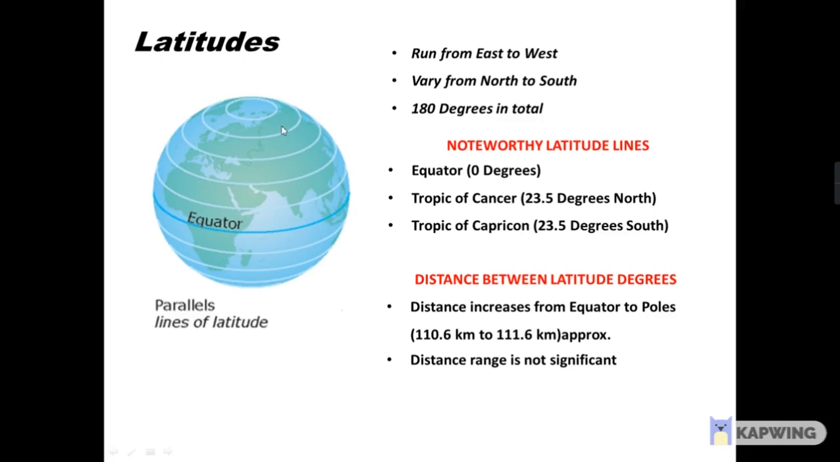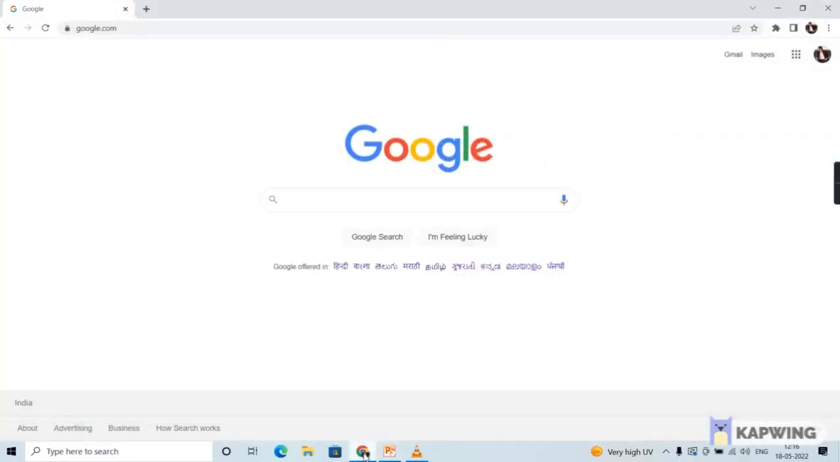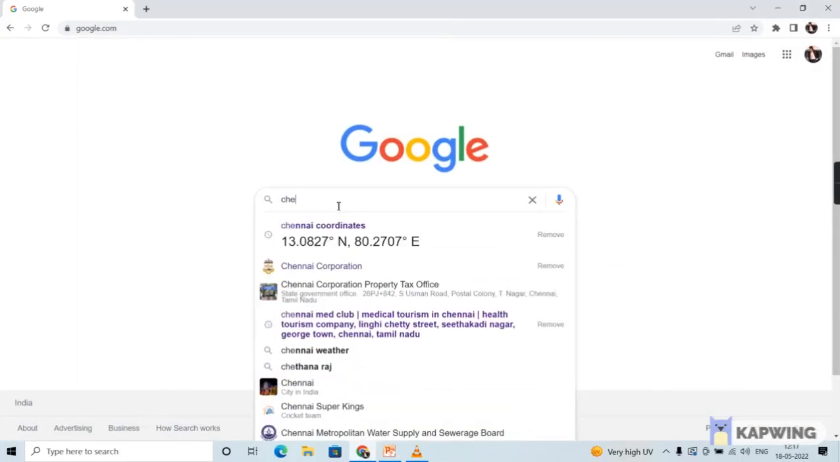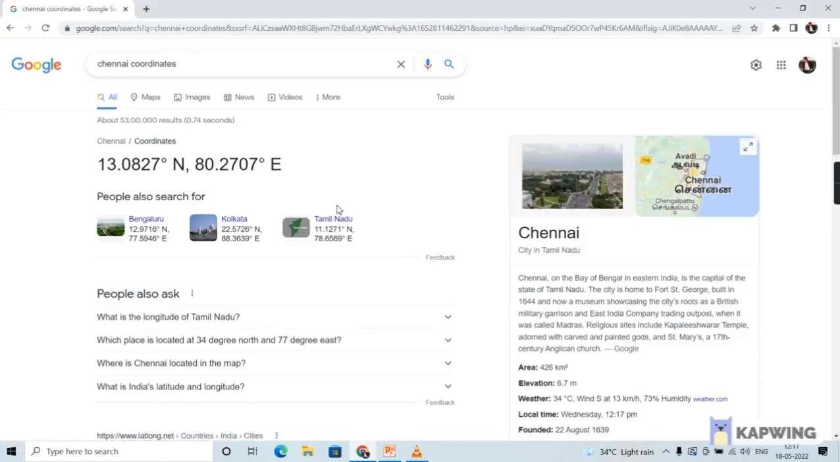We'll do a practical exercise on this to better understand it. Let's go to Google to get the coordinates of a particular place. In this case, we shall take the coordinates of Chennai city. So let me go to Google first. As you can see, these are the coordinates of Chennai city.